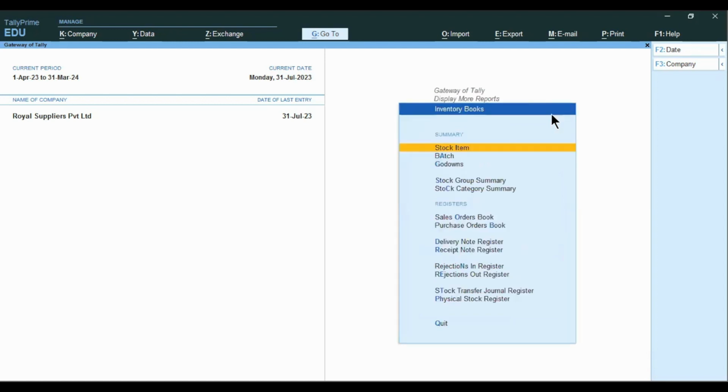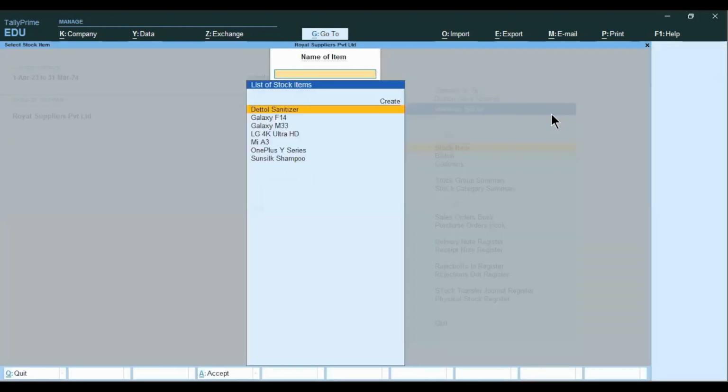In inventory books also, we can check the stock group summary or stock category summary, batch wise summary. Just try to open each and every type of report and try to take a printout of each and every item.